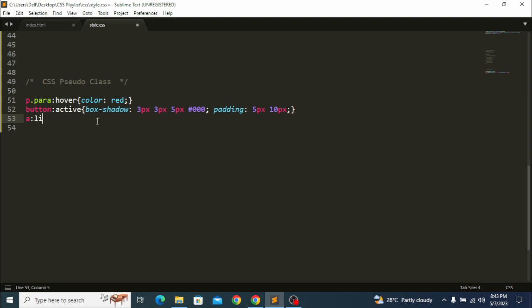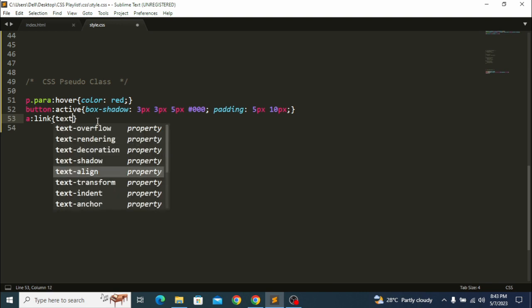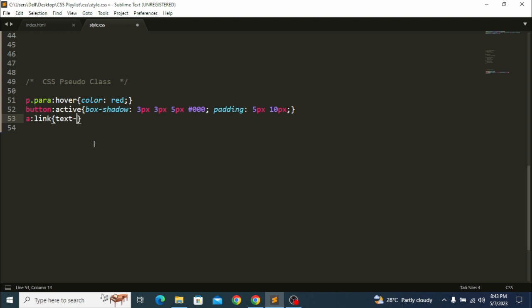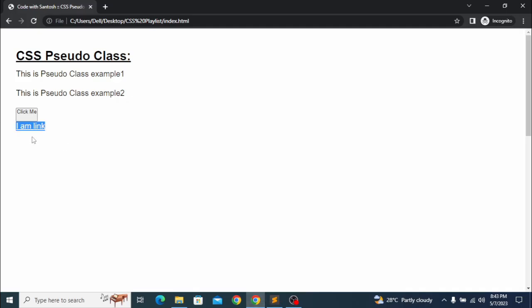I'm going to add two things. First, the link. So here I will use text decoration none. It means you can see that there was a line just below this text. Okay, I'm just removing that line.